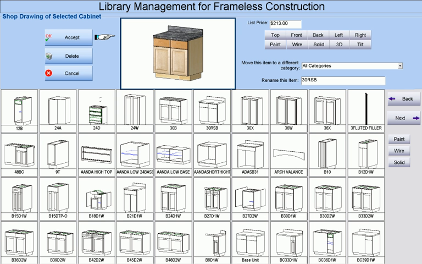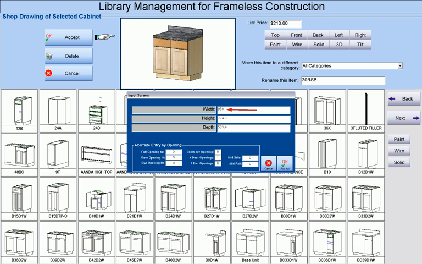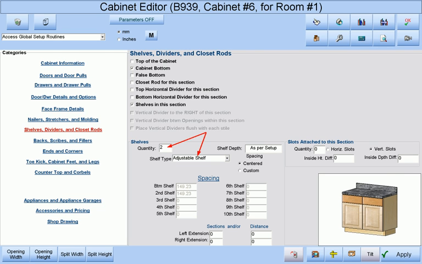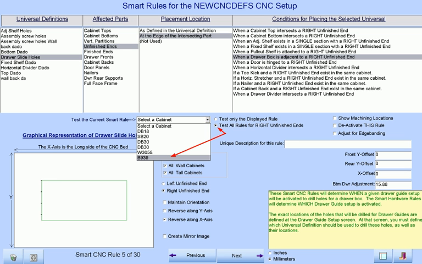Let's make a base cabinet taller than usual and see how our smart rules process the unfinished end. We first select a cabinet from our library and change its height to an arbitrary 950 millimeters. Make sure we have some adjustable shelves in it and check how our smart rules will process it when we are ready to process the whole job.